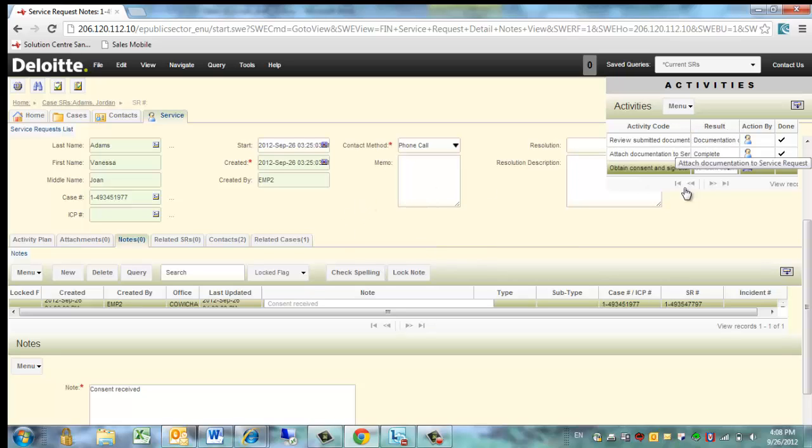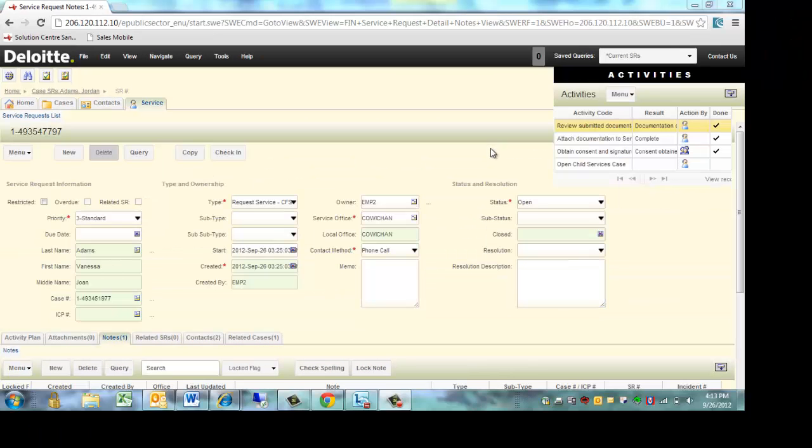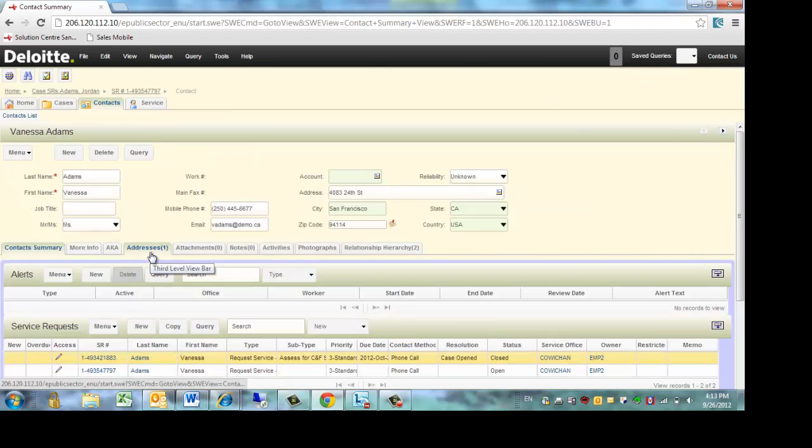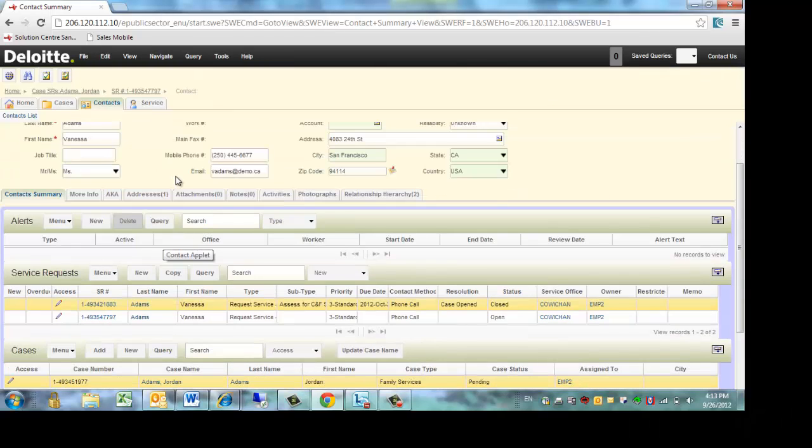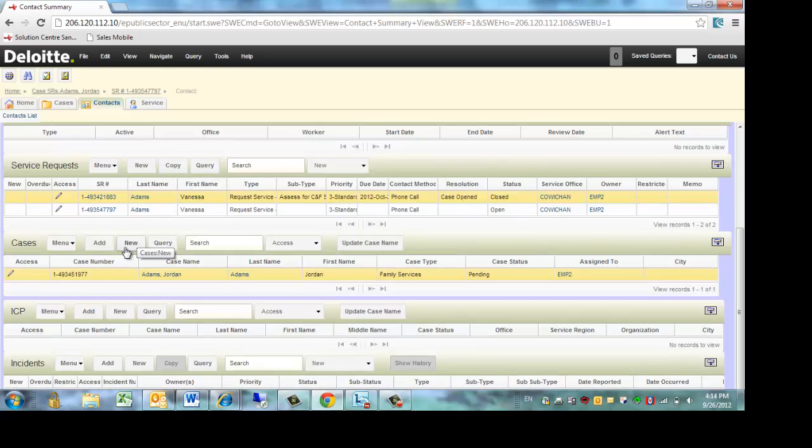As we carry on with this activity plan, the next thing that we're going to need to do is create a new case for this contact. To do that, we'll drill into the contact record. We've now returned to the contact summary, and that's where we'll create the new case.